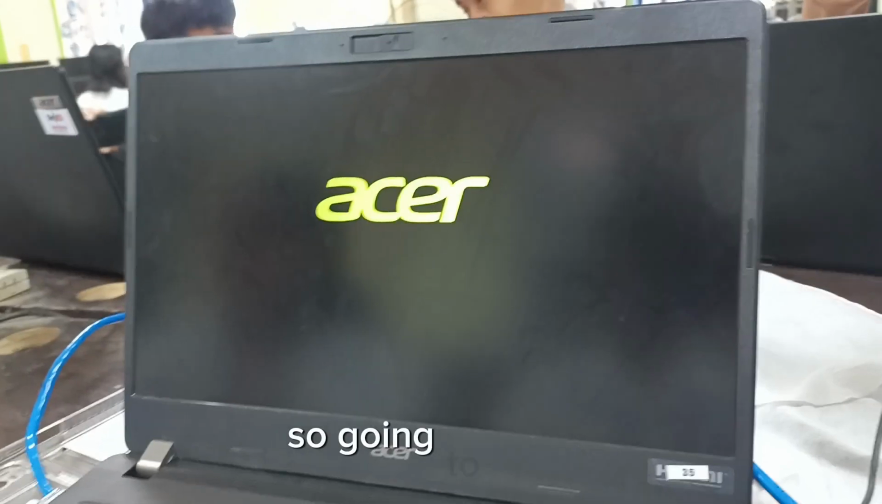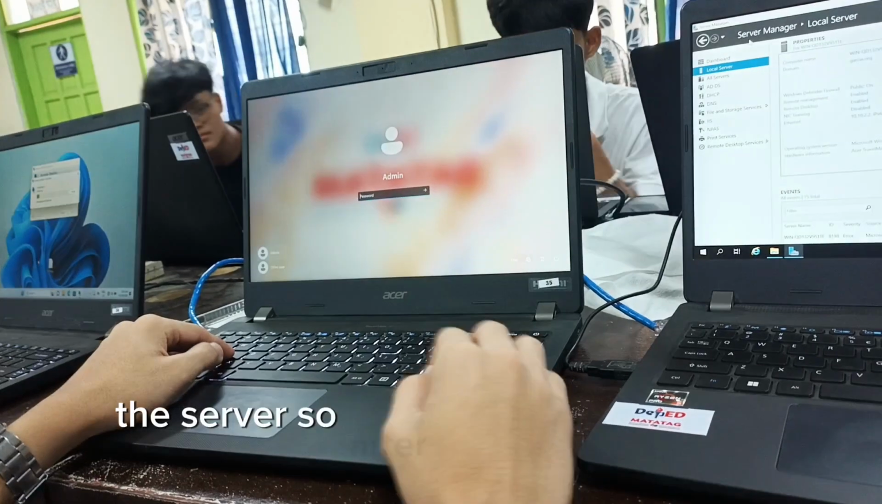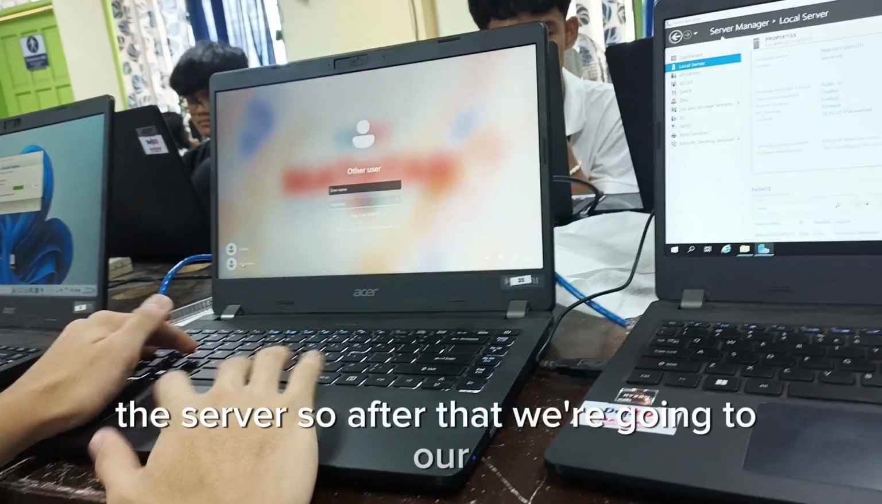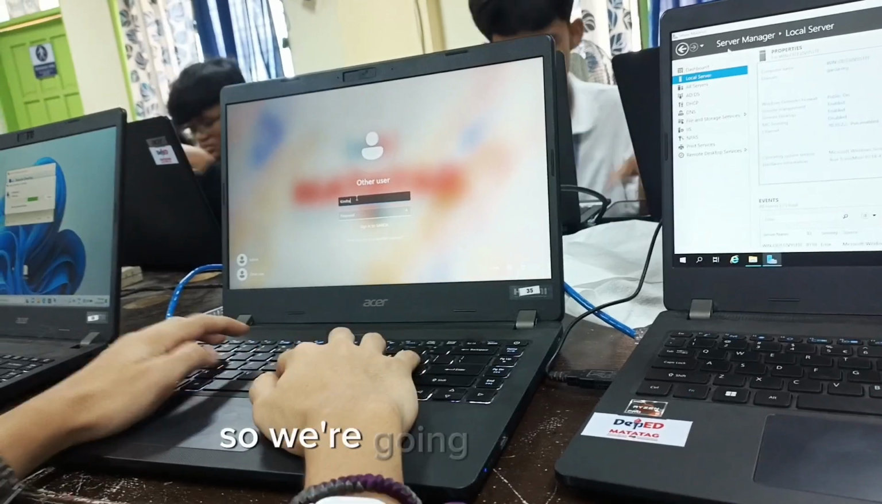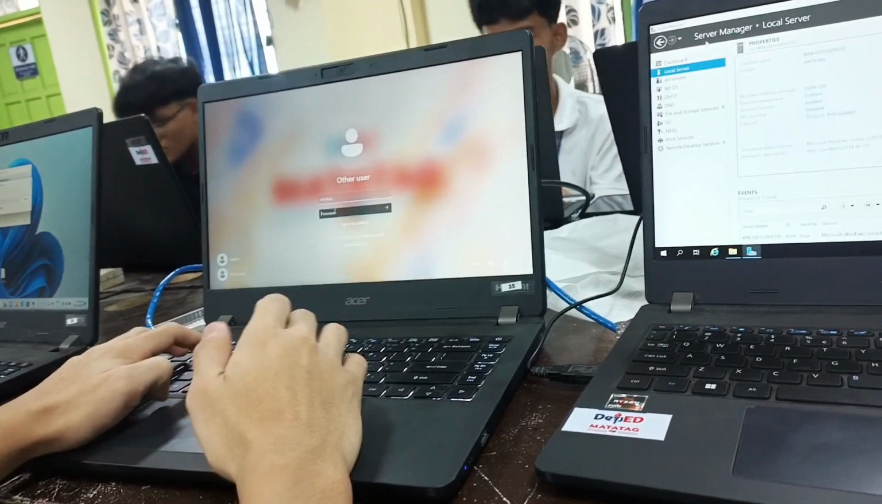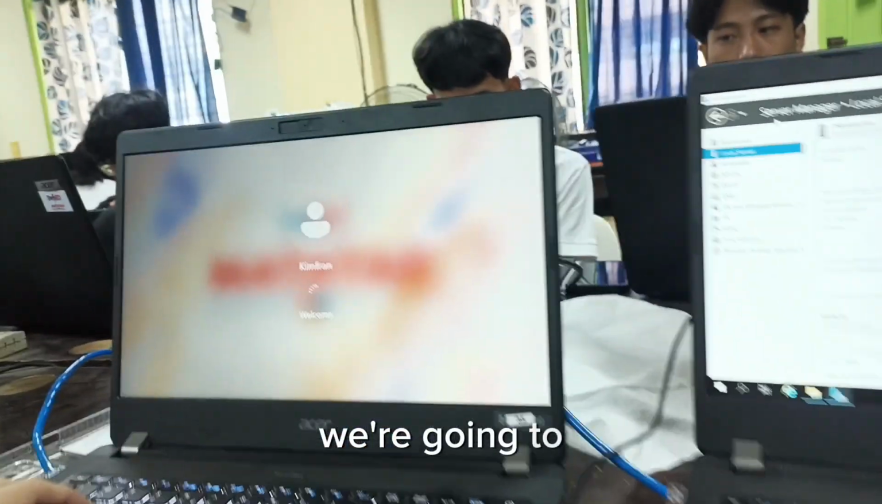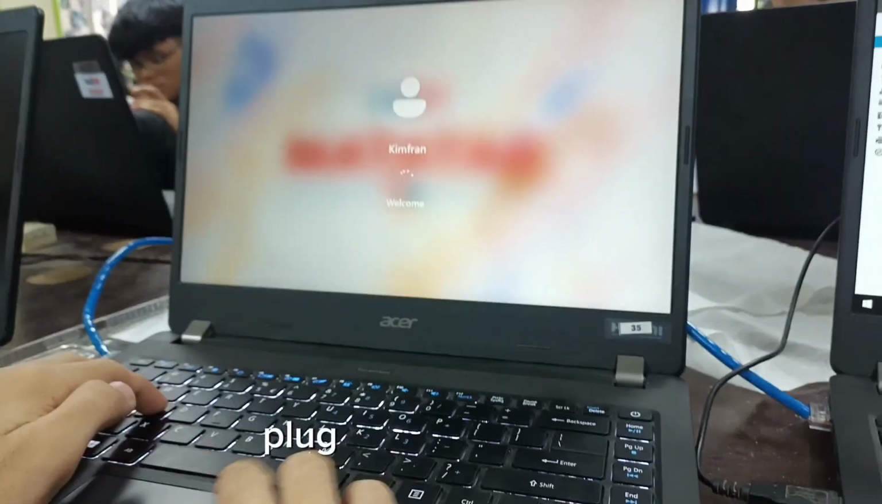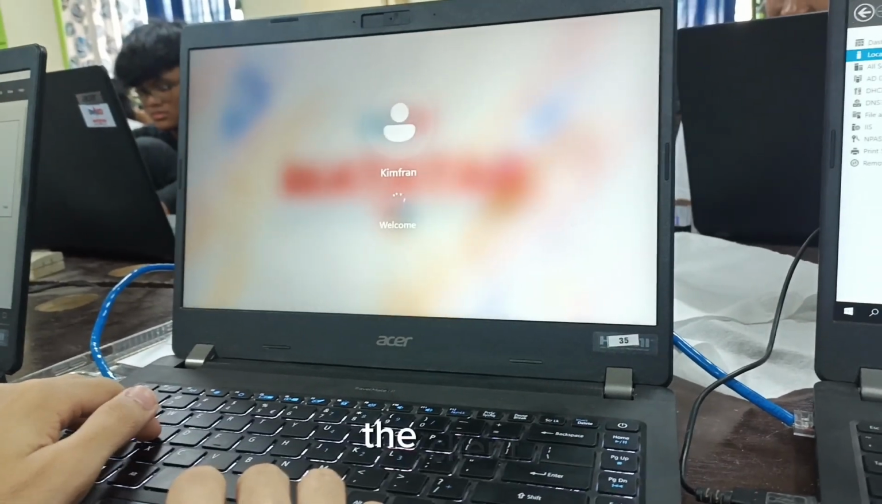So we're going to type the new server. After that, we're going to our next laptop, which is the client. We're going to log in my username to the client.